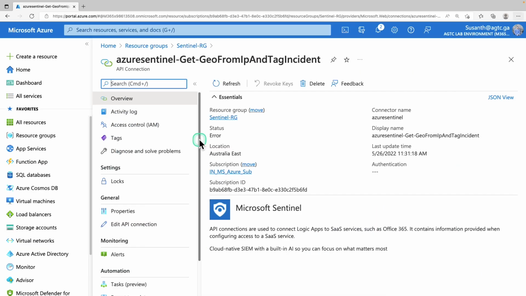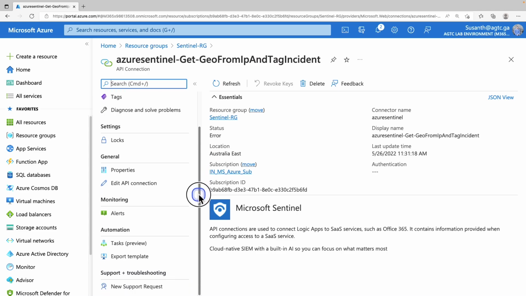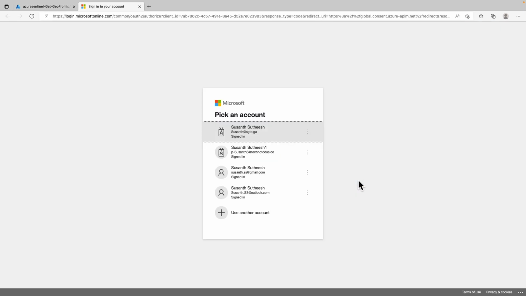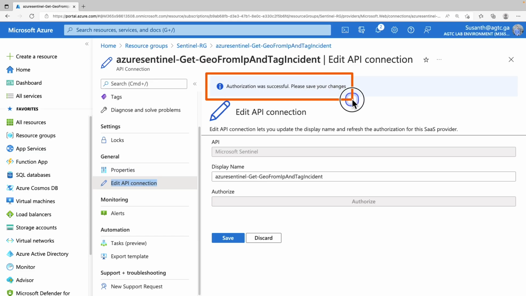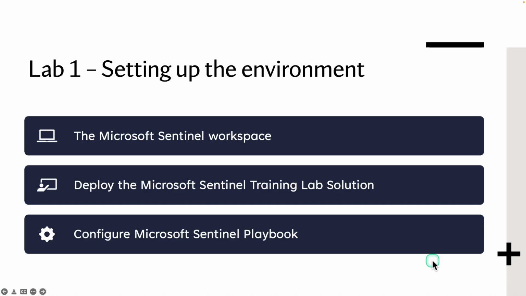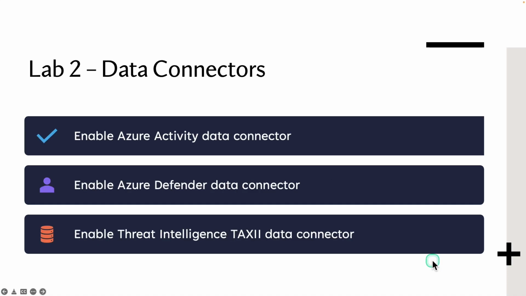Click on that. On the API page on the left hand side, go under general, click on edit API connection. What we're going to do right now is authorize. Click on authorize, and this is going to open a new window to choose an account. Make sure you choose the account which you used to sign into your Azure subscription. After you get this authorization successful message, please click on save. Alright, so we have successfully configured the Sentinel Playbook. Now that we have completed lab 1, let's go to lab 2.